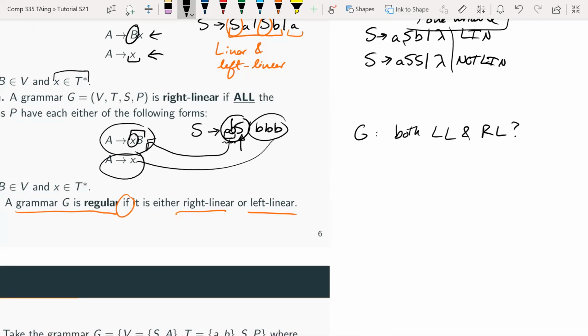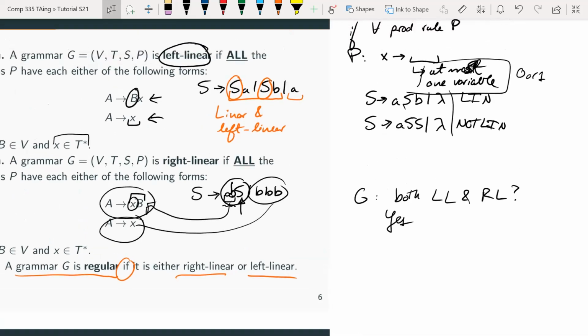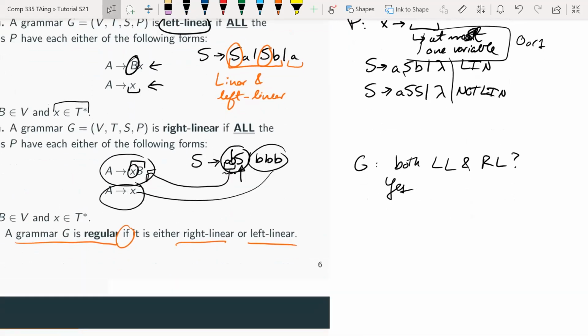So the answer is actually yes. The reason this is possible is because we're talking about linear grammars. We have at most one variable, and if we have at most one variable and we don't have any terminals alongside it, then that could be a grammar that's both left linear and right linear. So for example, if I have S gives you A, and then A gives you little a, then this is left linear and right linear, so clearly it's regular.